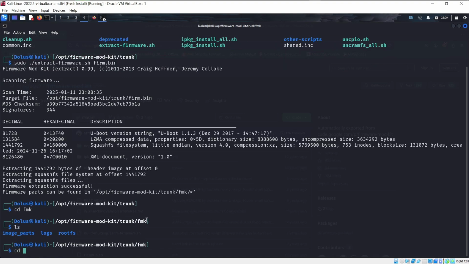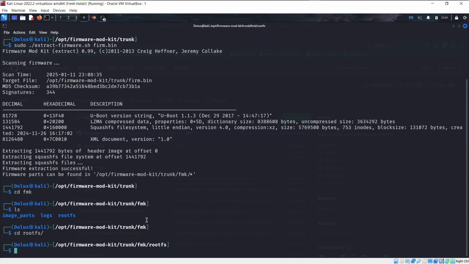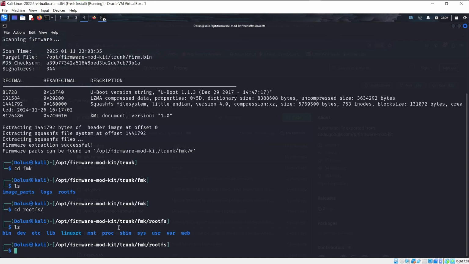Now if we just cd into the FMK and list everything out, we have the root file system. If we go to the root file system, we see we have here a little Linux file system, just a basic little file system. Now we need to find a bash file in this file system that will call our file and run our payload, our backdoor, when this device boots up so that we can have a persistent remote shell into the machine.